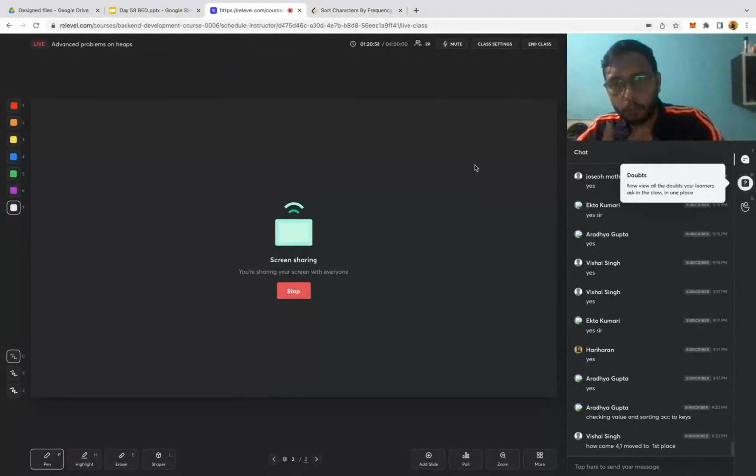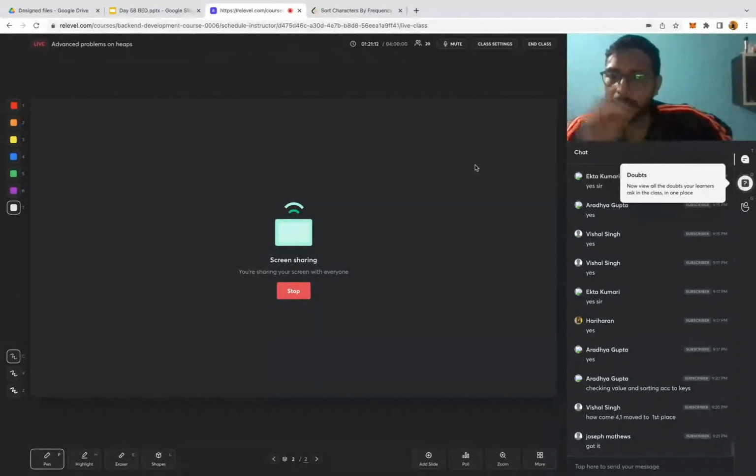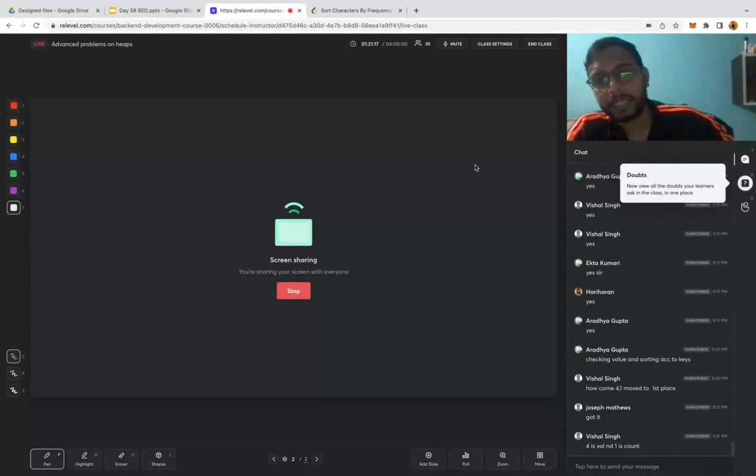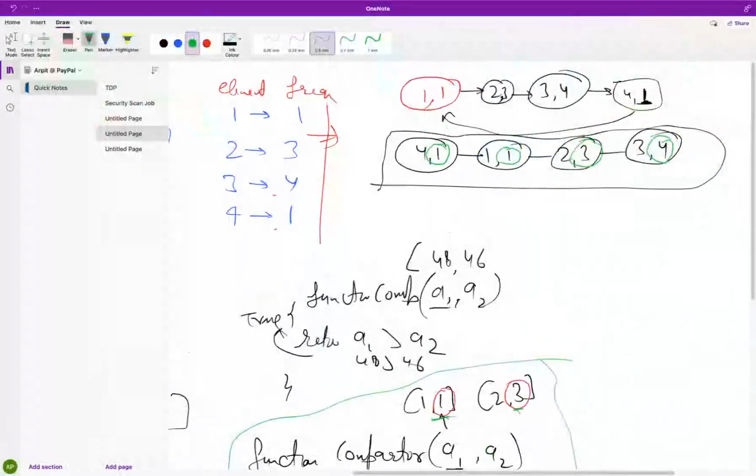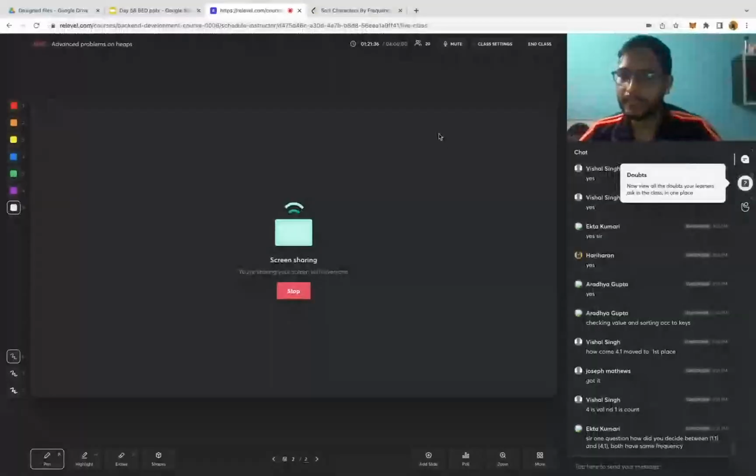How come 4 comma 1 moved to first place? That's totally right. So what is 4 and what is 1 there, Vishal? Vishal, tell me, what is 4 there? What is 1 there? 4 is the value and 1 is the count. 1 is the frequency. Correct? So now you see that in the min heap, we always bring the smaller element on the top, at the parent index.